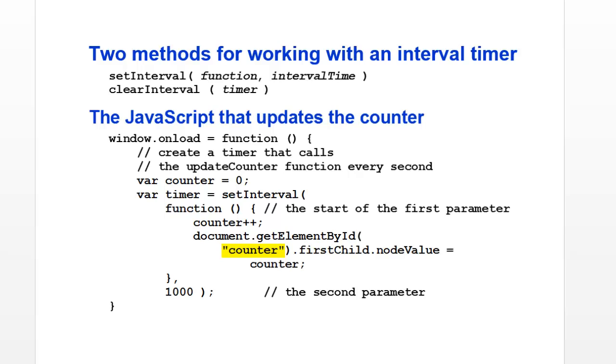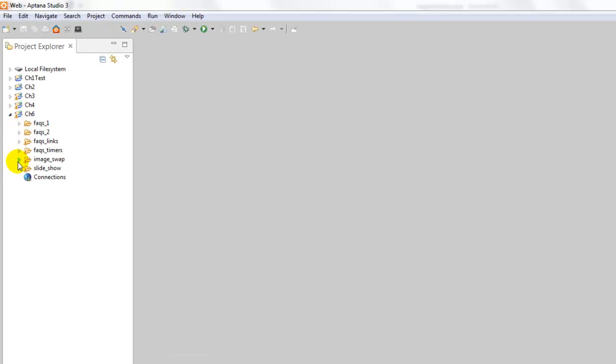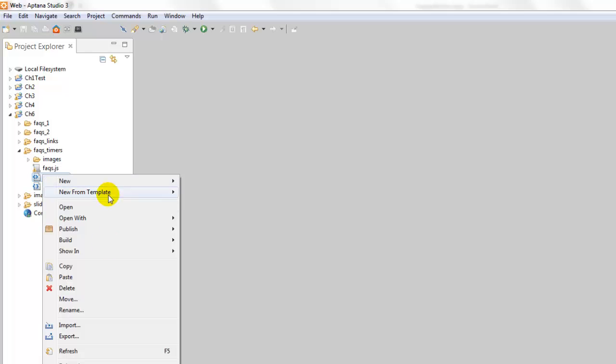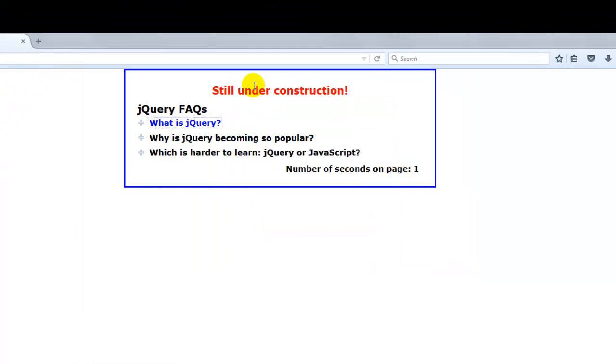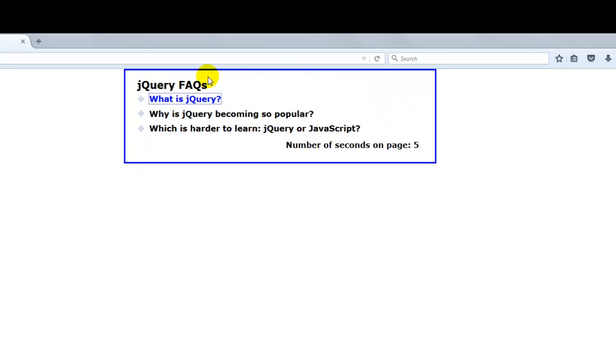So if we look at that over here, is it the fax timers? I think it is. Let's see here. Yeah. Alright, so if we run this, you'll see that it's still under construction. After 5 seconds, still under construction disappears. That was the one with the one-time timer. But you notice that the number of seconds continues. This one keeps changing.